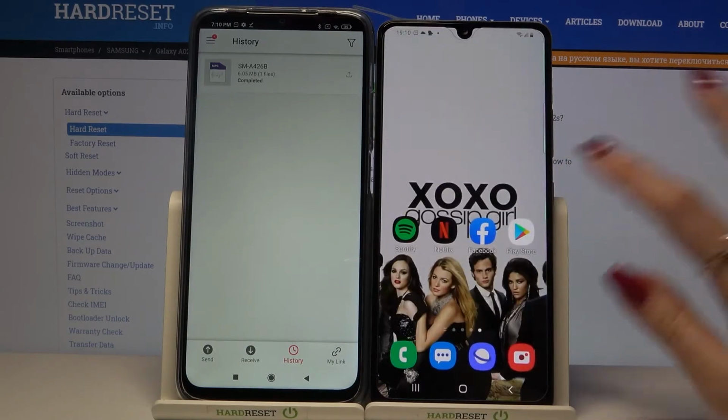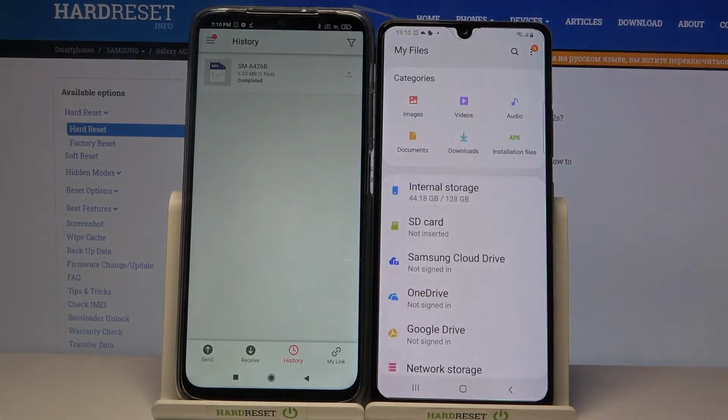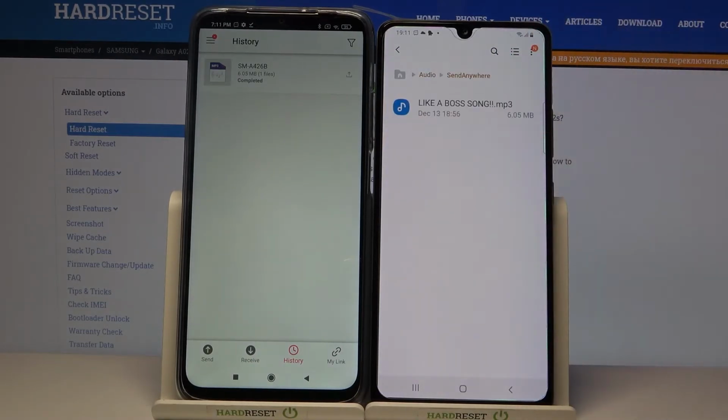If you wanna check it out, you can go into, for example, folder My Files, choose Downloads or Audio, click Send Anywhere, and as you can see, my file is over here.